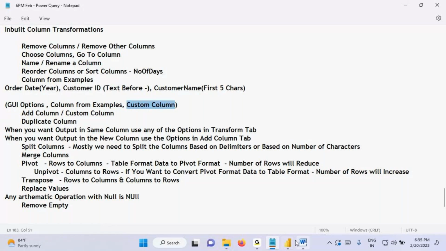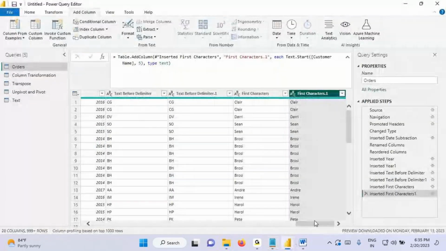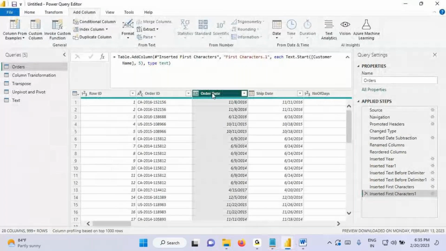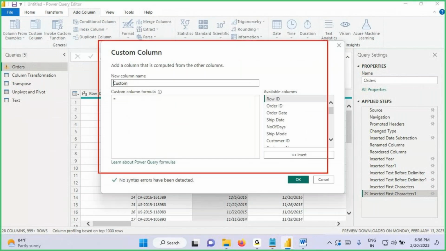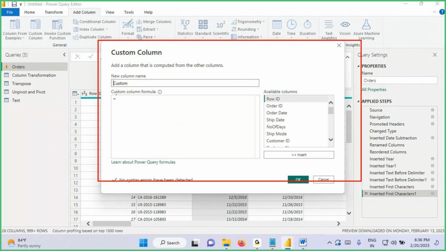Let's say I want to derive, I'll give you a simple example, guys, the year from the order date. I don't find the GUI option. I don't find Column from Examples. What is the next way? Custom Column. When I click on Custom Column, it opens a custom column window asking to write the custom column formula. Here we need to write the code. Who needs to write the code now? The developer needs to write the code.